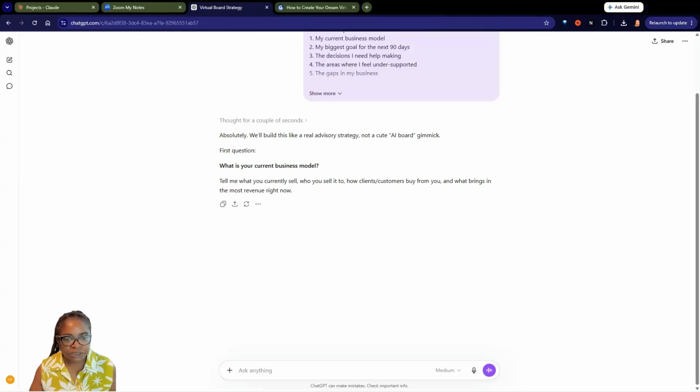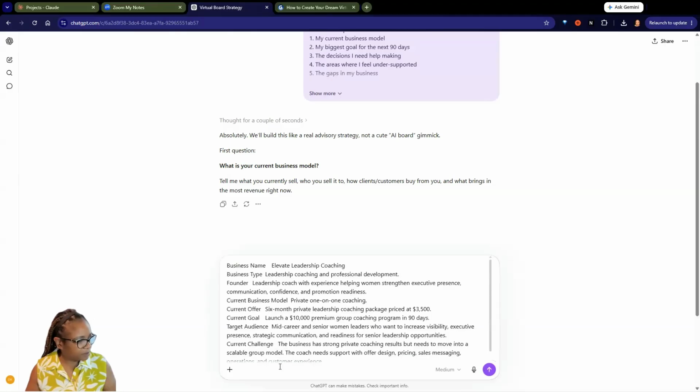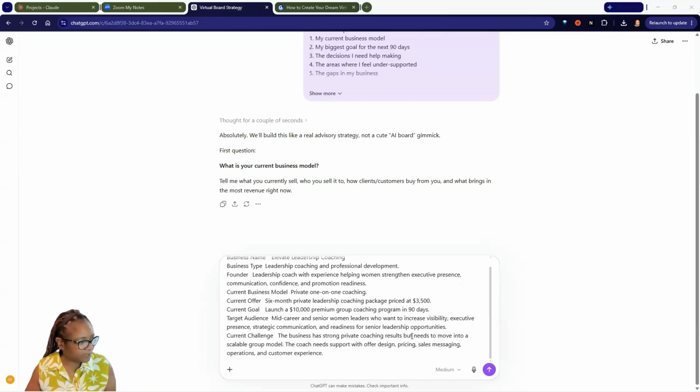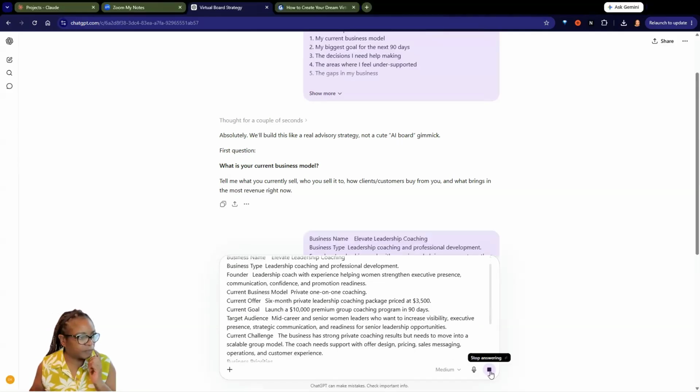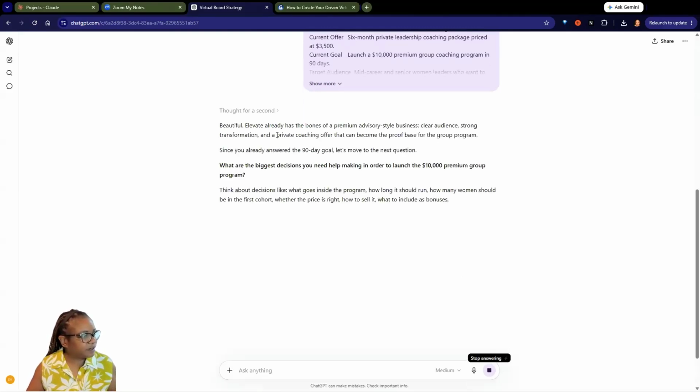So I am just basically going to, there we go, my business snapshot. I'm going to copy and paste that in, and the business priorities, and that's going to answer some of the questions it's already asking me. So we're giving it the information. All right. Already has the bones of a premium advisory style business.